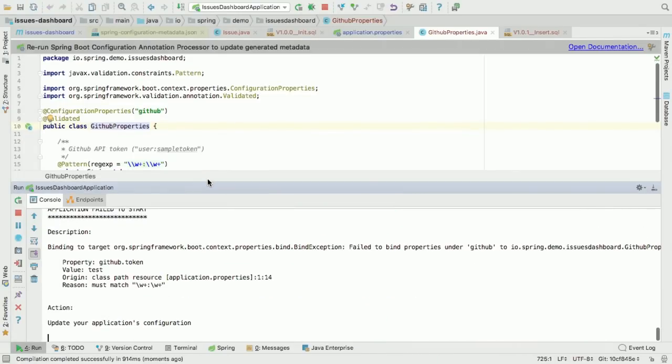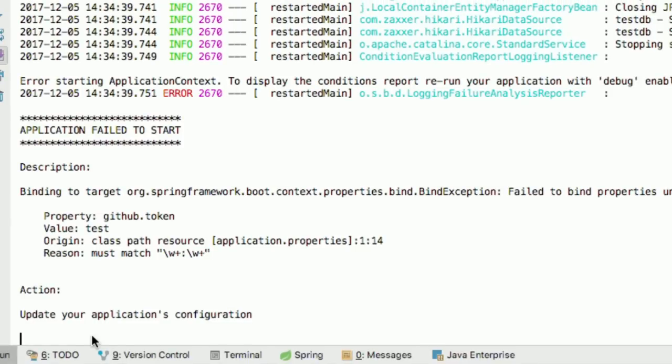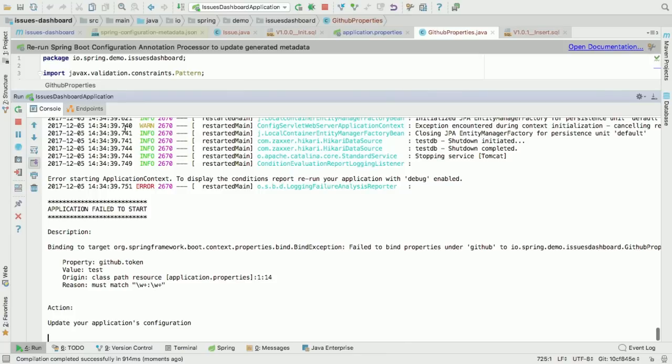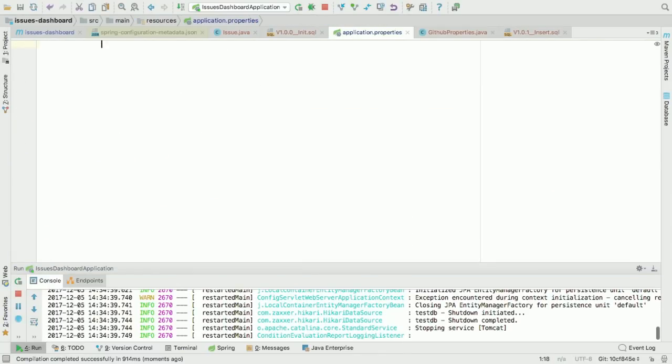So if I rerun, this time I get a nice application error saying that it failed to start because the value test that I provided is definitely not the right one, and that it should have that matching regexp working with my properties. So this is a bit better, right? So we should definitely now use that property and stop having this.